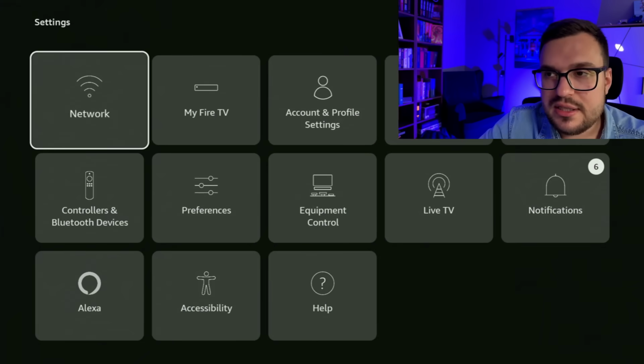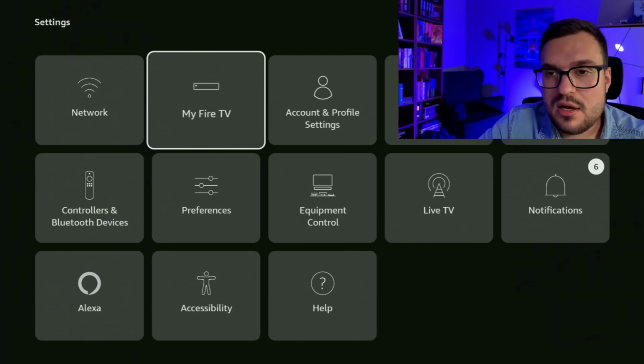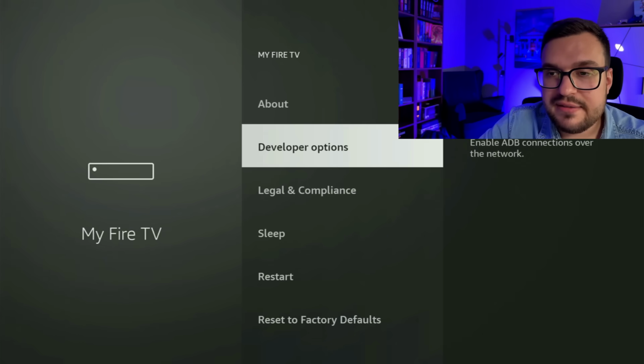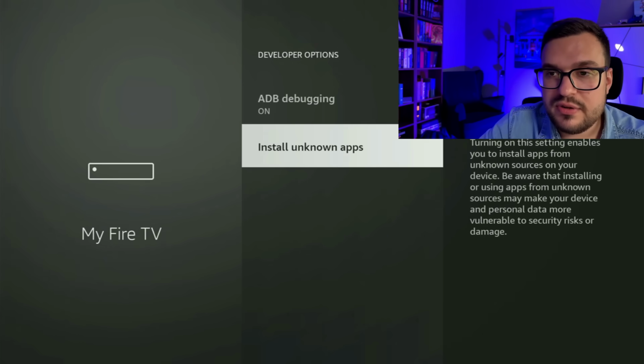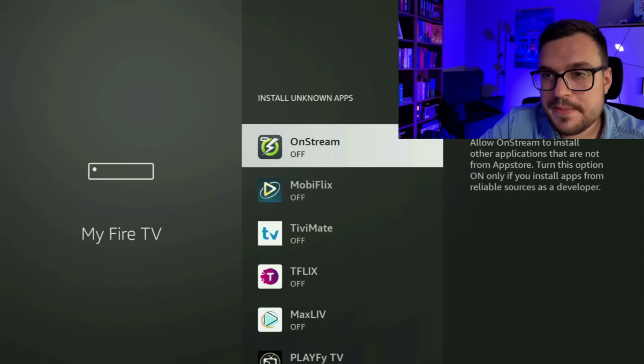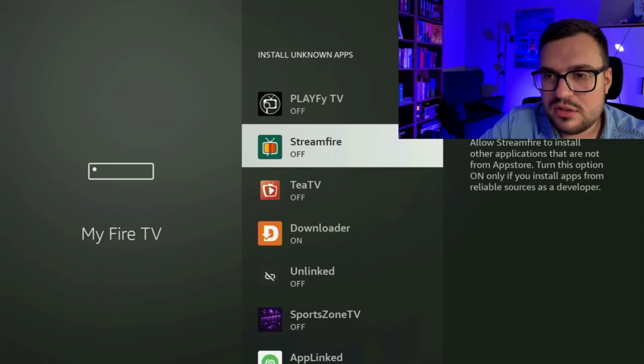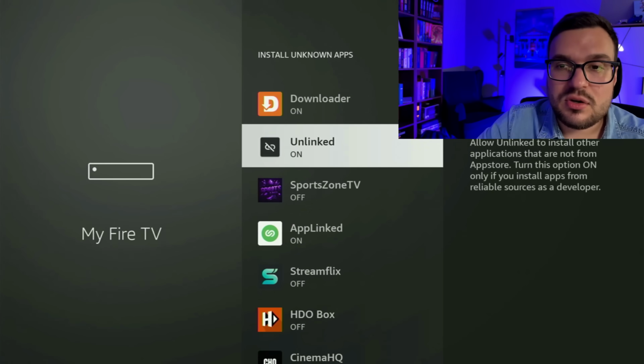Then we actually need to go to settings one more time. So go to settings, open My Fire TV, then open the developer options, go to the installation of unknown apps, and this time you have to locate Unlinked and turn this option on as well, because we'll be using Unlinked to get other apps from the internet for you.